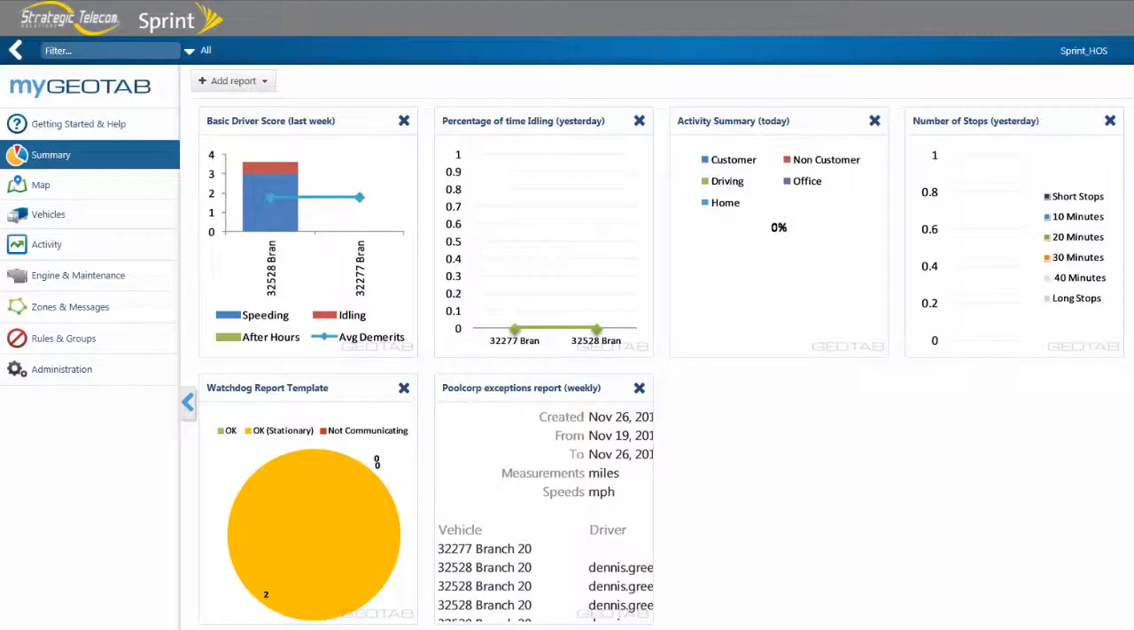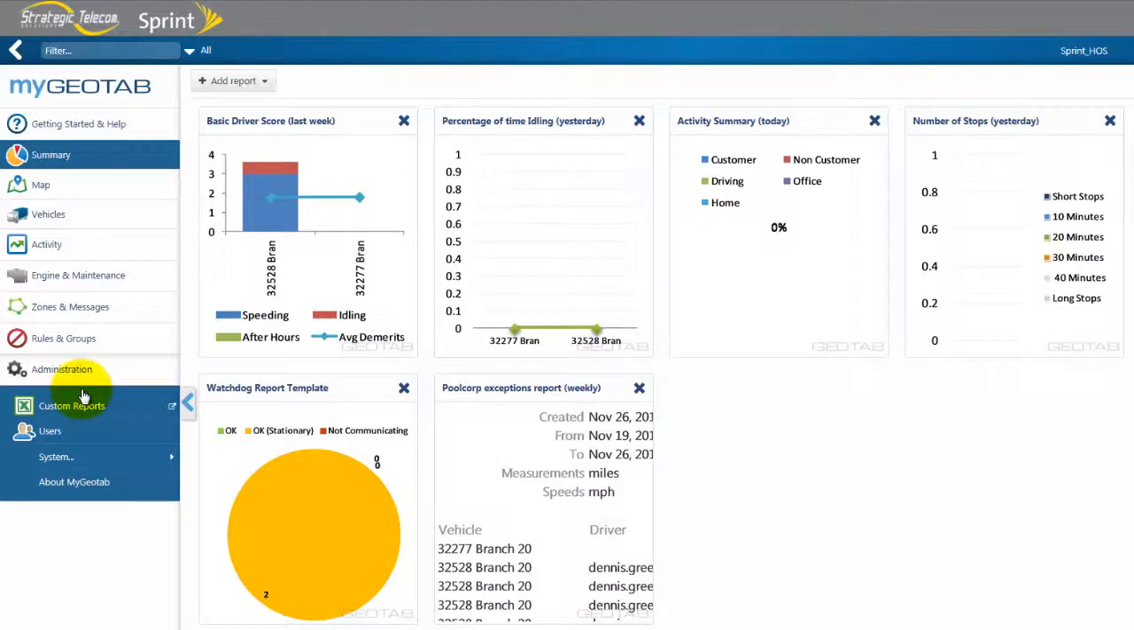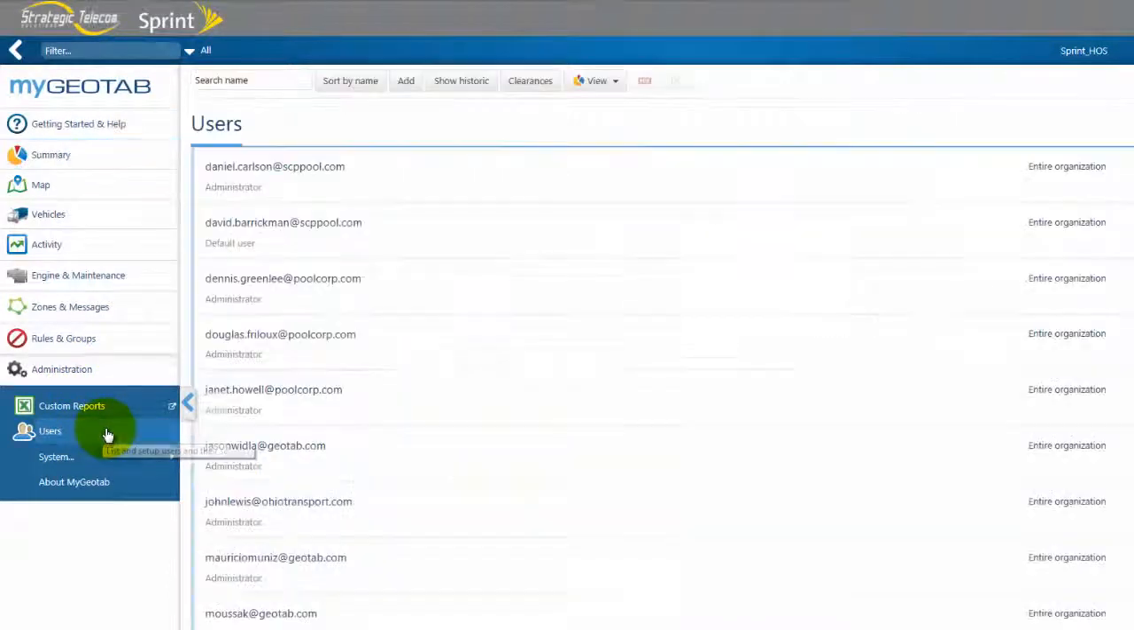In this video, we'll show you how to add and edit users using the 5.7 version of the MyGeotab online portal. Upon your initial login, you should be taken to this summary screen, which gives you an overview of your entire fleet. The menu bar is located on the left. Under the administration menu, you have the option to add or edit users by clicking the second option.